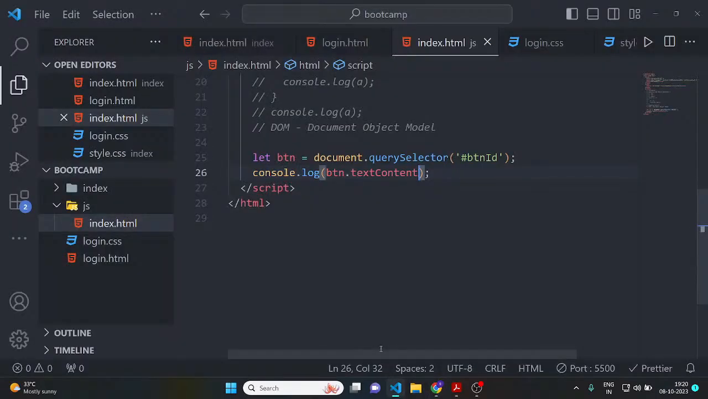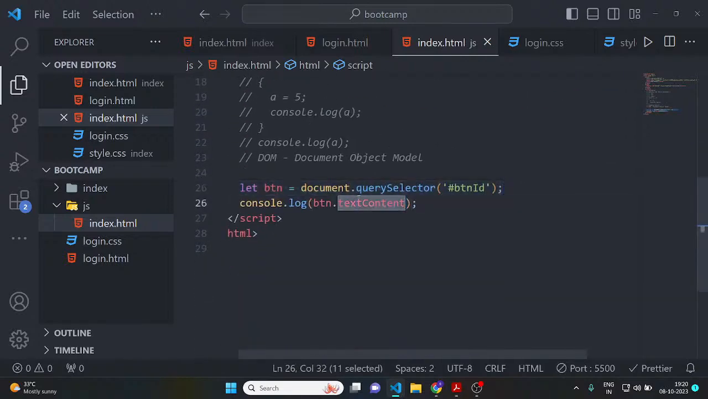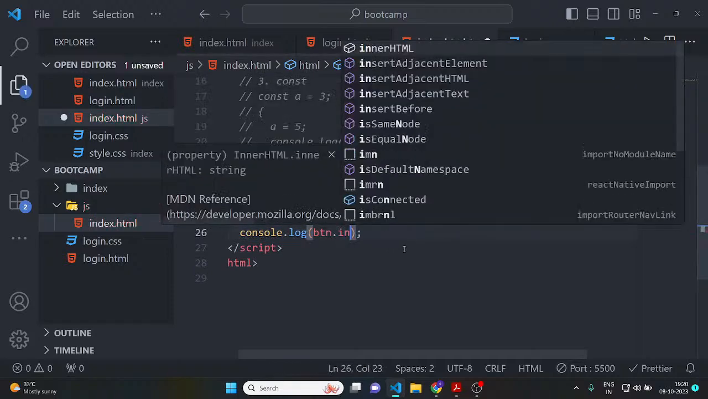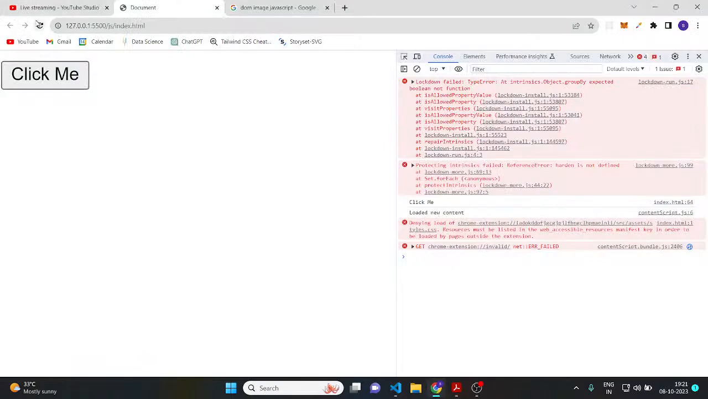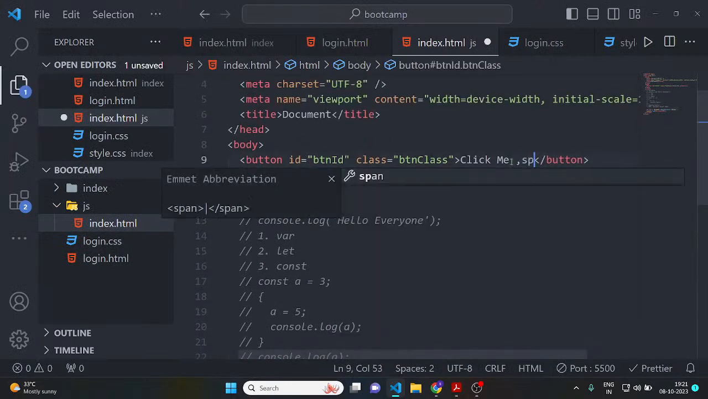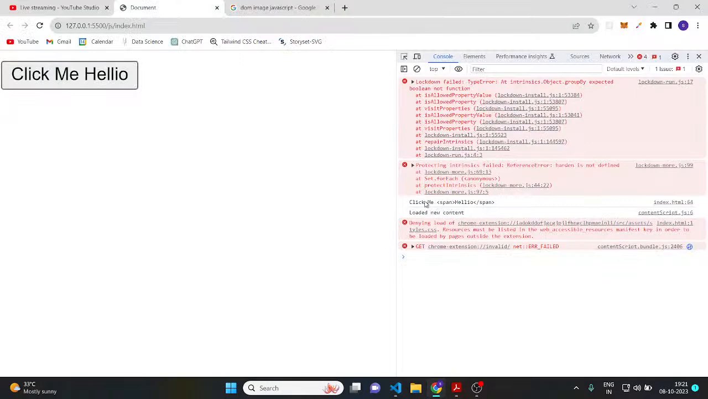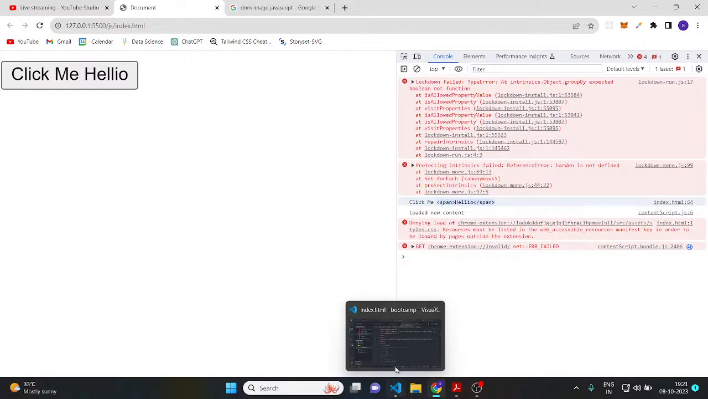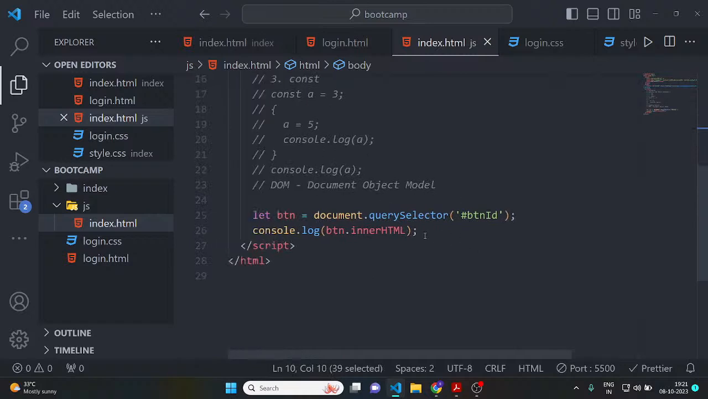Now, see here what we did: we selected a button, and in that we wanted to see the text content, what text it has. Or else we have innerHTML, which shows how the HTML looks. One minute. I'll show you. If I add another hello, you see that we have Click me, and then the innerHTML. In this button we have HTML inside it, which is known as the innerHTML.